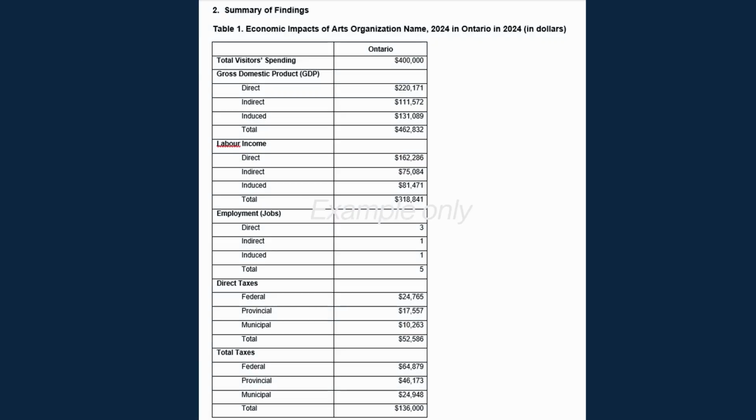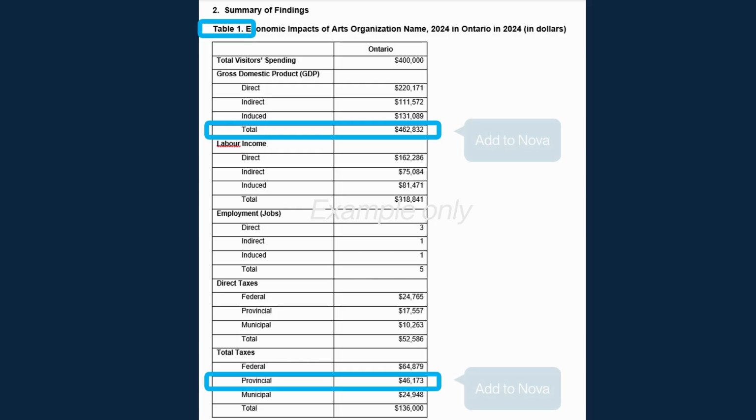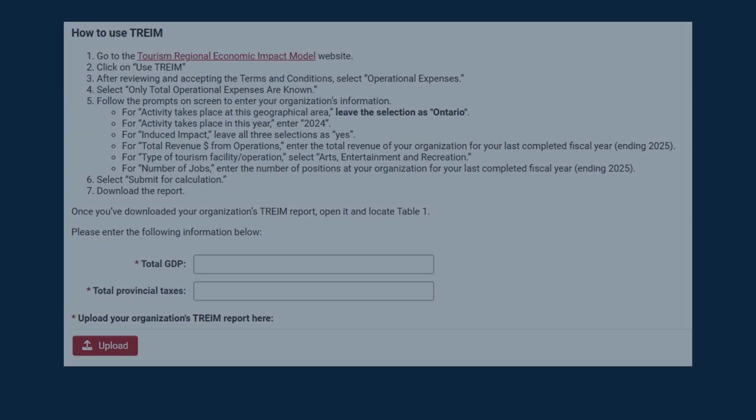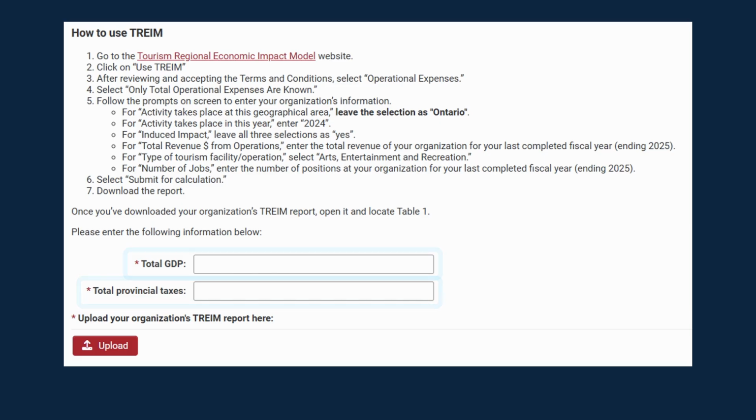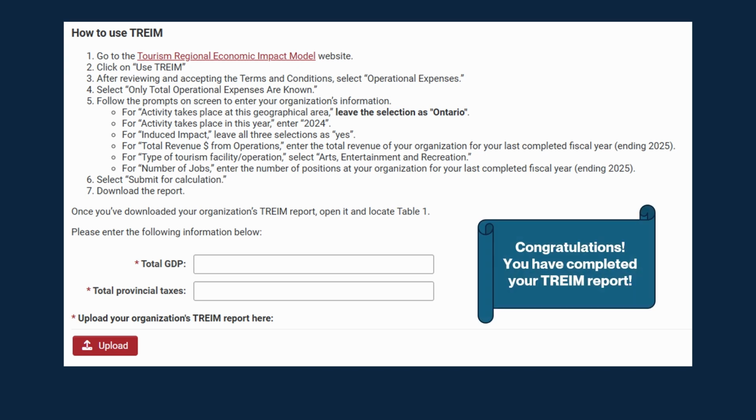Once you've downloaded your organization's TREIM report, open the document and go to Table 1. Find the figures for total GDP and total provincial taxes. You're then going to add these numbers to NOVA. Add the figures for total GDP and total provincial taxes right into your application. Then use the Upload button to add your TREIM report into NOVA. And that's it! Once you've added those numbers to the two boxes and uploaded your report, you're done. Be sure to save your draft before continuing to the next section of your application.